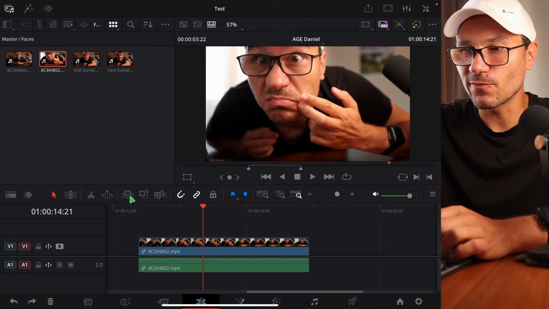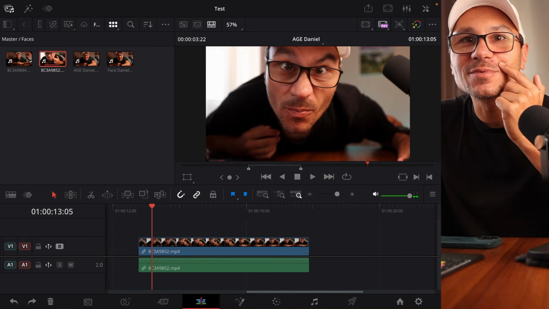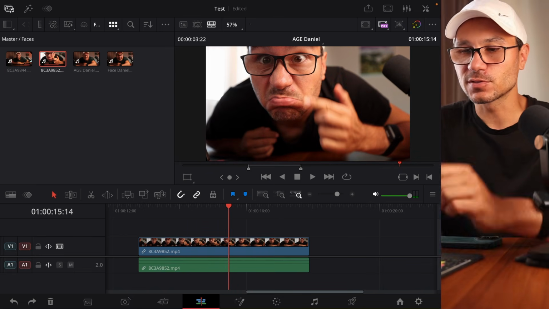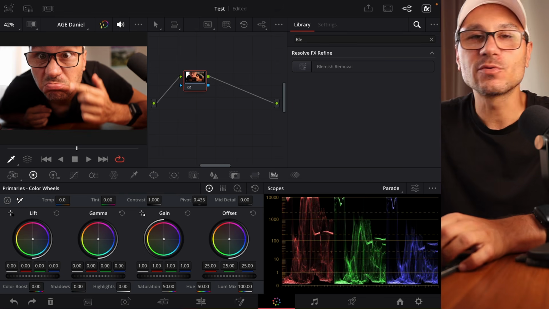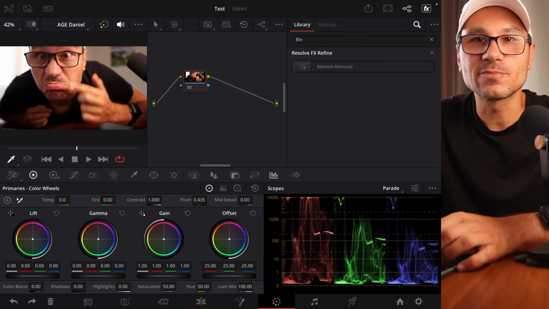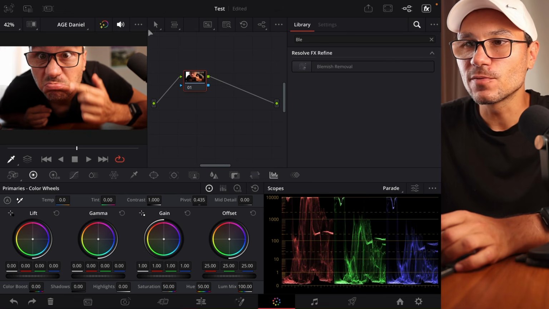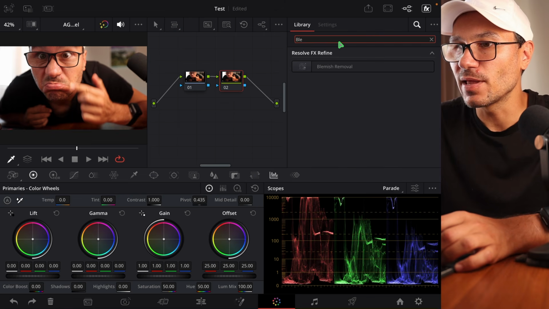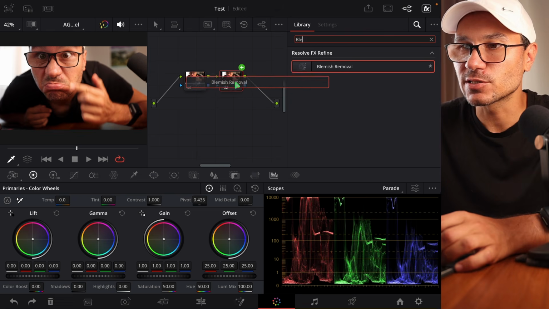So I have a clip here of myself where I actually have something on my face this morning. So it's this thing here. Let's see if we can remove this. You have two options. I show you the easy way how I will do it. I will do it actually in the color page. So I have my clip where I want to remove it. I add a new node here, serial one, and then I come here into the effects and I search for blemish tool, blemish removal, and I just drag and drop that on.